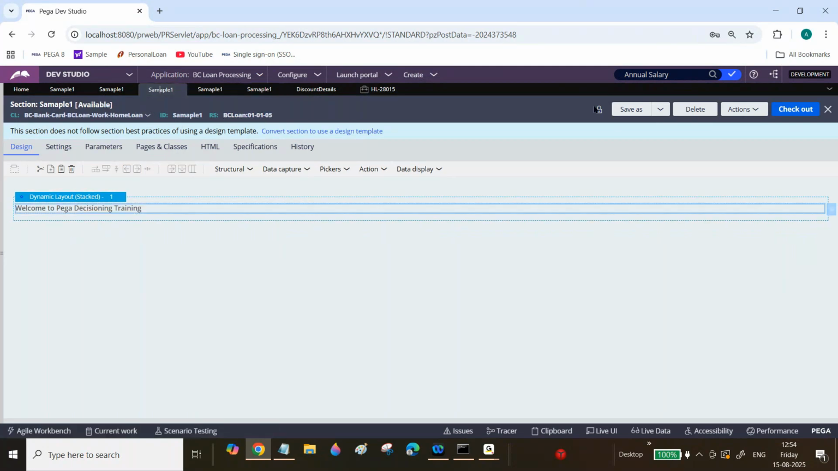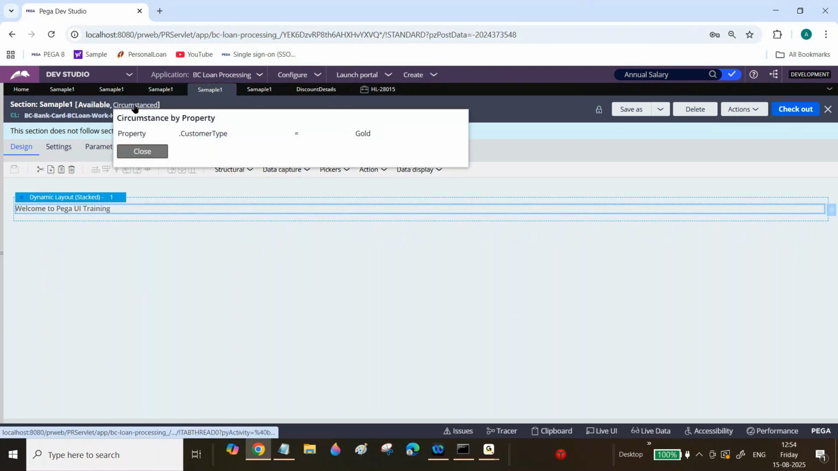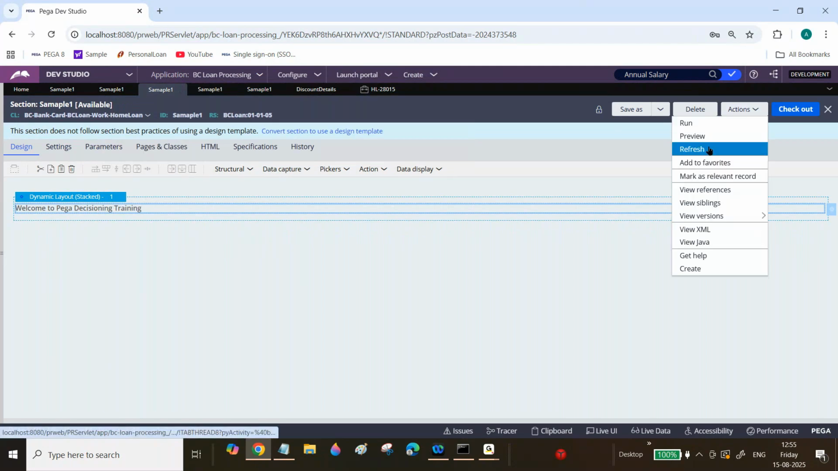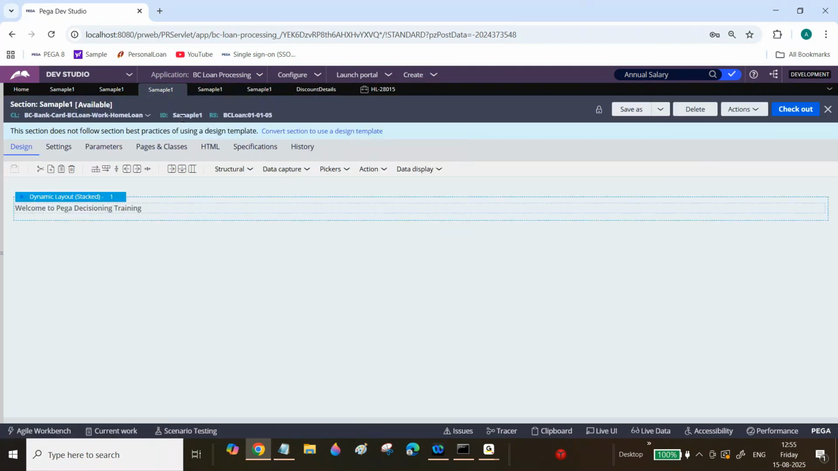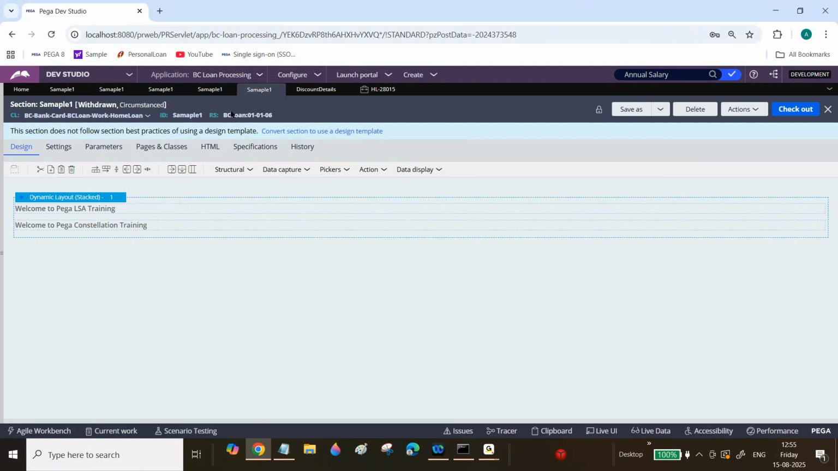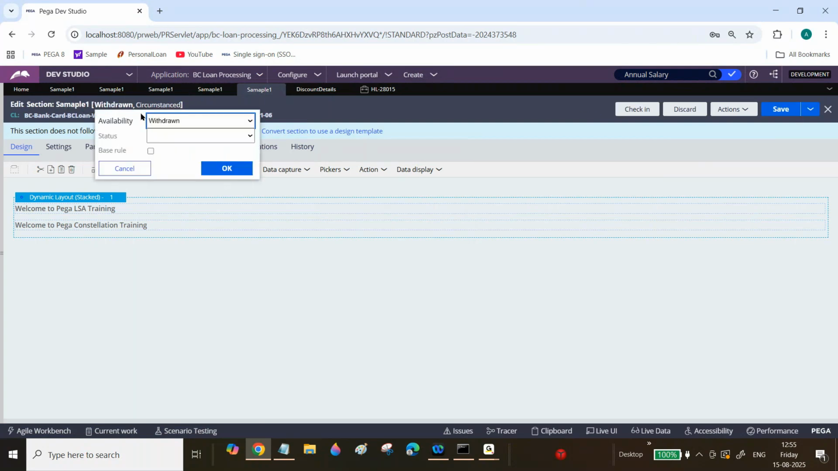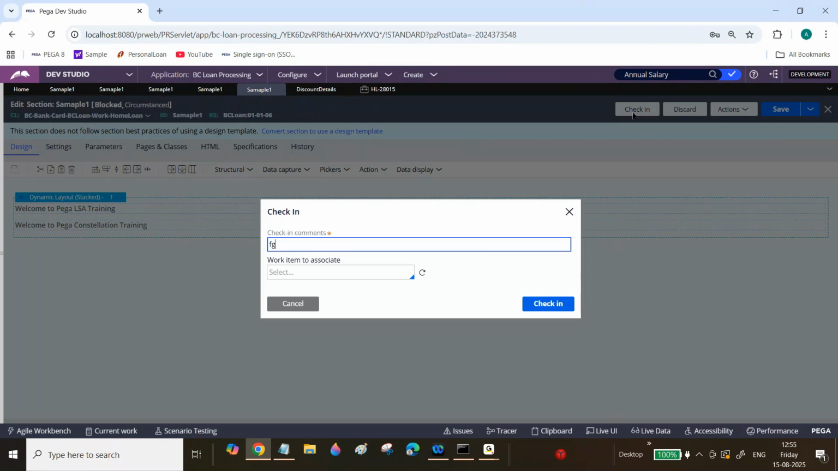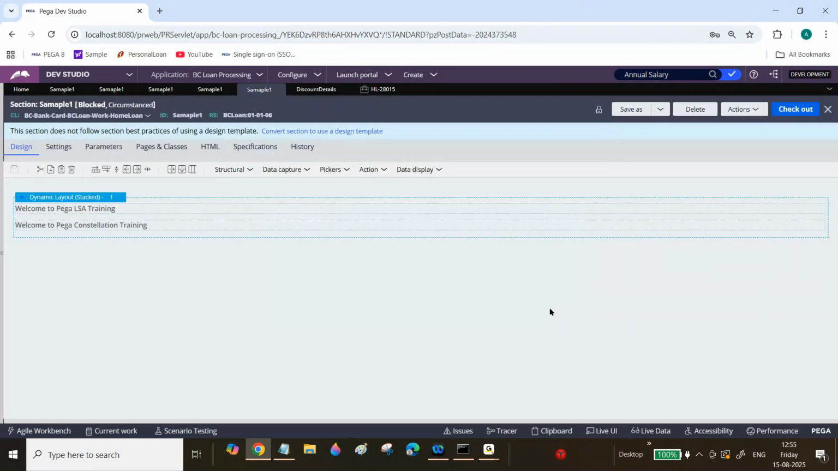Now this is my base rule. From the fifth version onwards you created the second one. From the fifth version onwards it is blocking at our circumstance rule level. For example, now I'm going to block this one. If it is withdrawn, it blocks that entire circumstance and that rule set version as well.